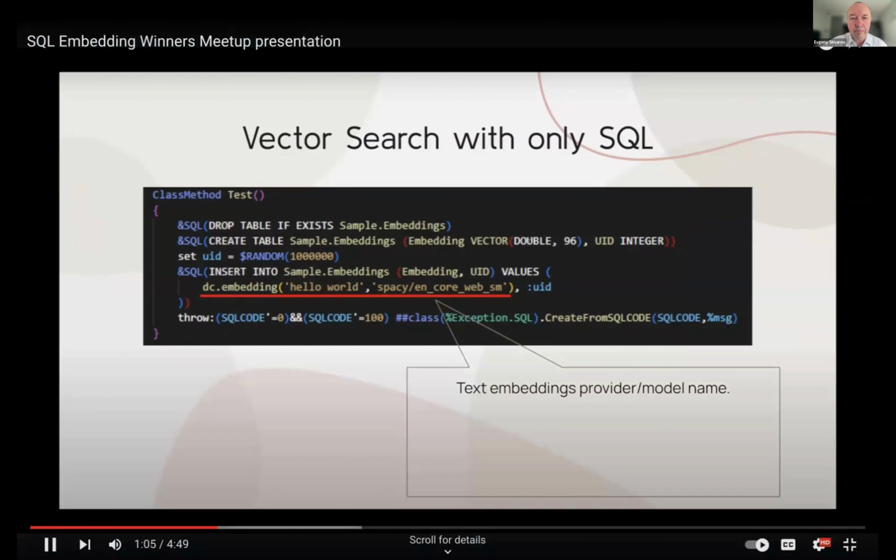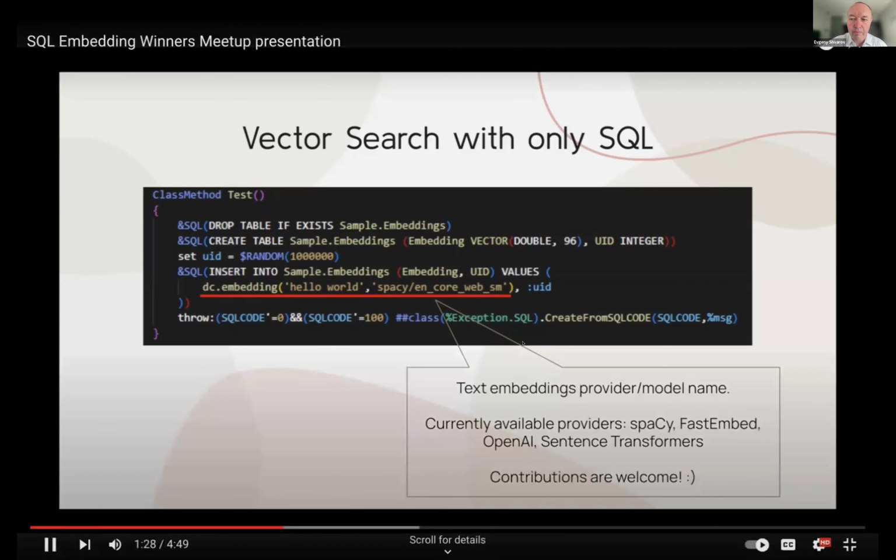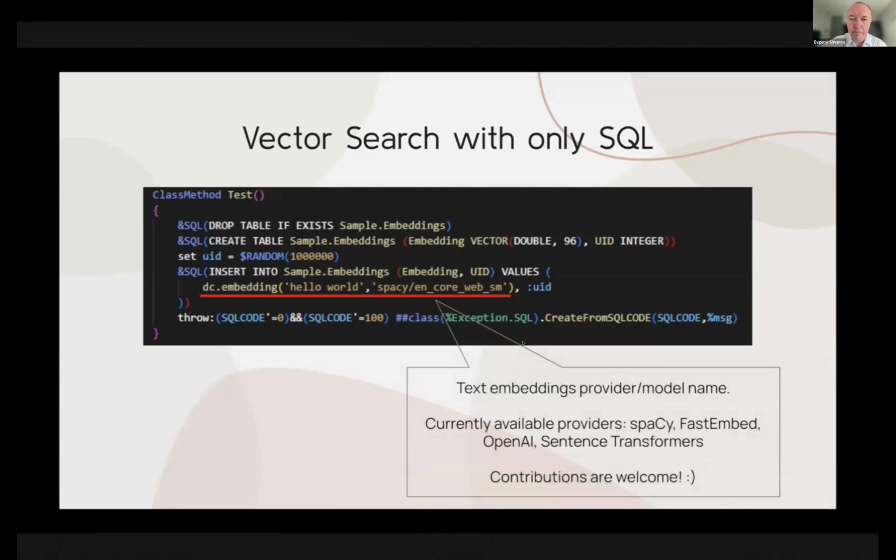Its first parameter is the text you need to generate embeddings for. The second one is an identifier for the embedding provider, the Python lib, and the model name recognized by this provider. So it allows you to use different embedding providers. Currently, it allows using models from spaCy, FastText, OpenAI, and Sentence Transformers. If you are interested in another provider, please let us know. Also, as an open source project, contributions are very welcome.